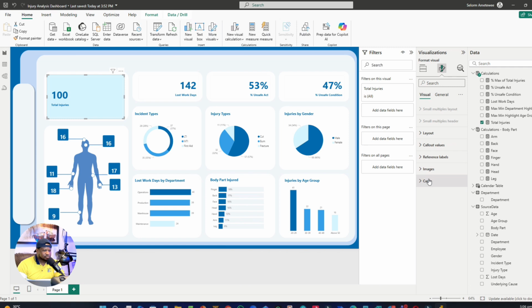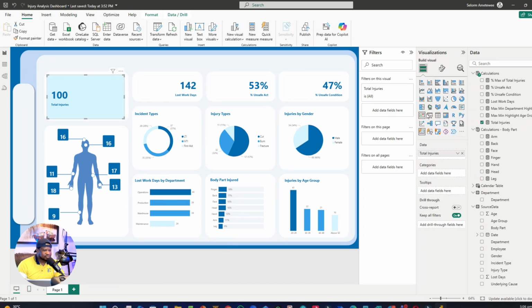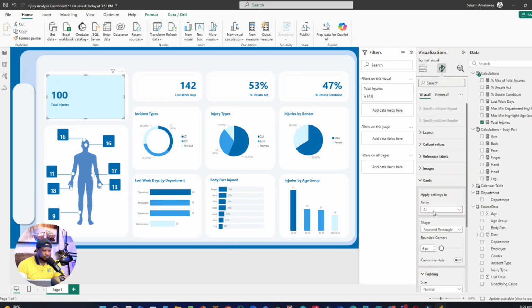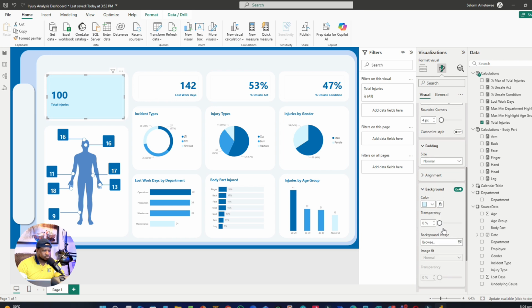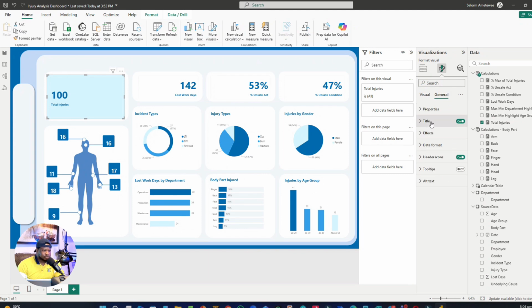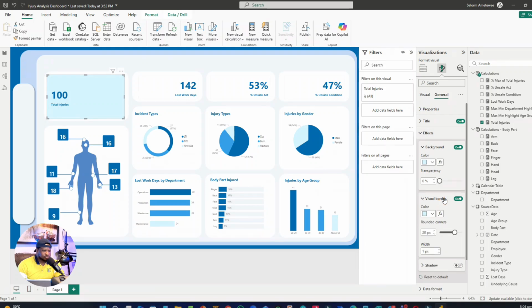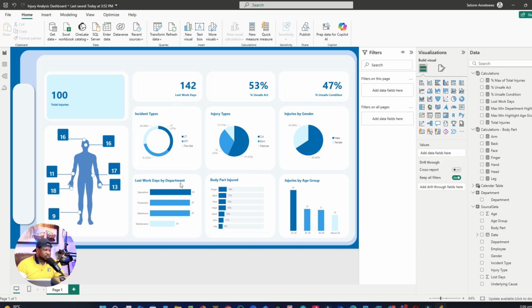I think the outline has to do with the shape. The shape has a border, so we go to the border and we remove the border. Okay, so it's still there. Let's find what's happening. Okay, that has to do with the background, and the border has been sort of removed. The visual border also, we go to effects and we go to the visual border. Also, the border is the same color. So that's how it's showing for now, but we'll see if we can get rid of it.